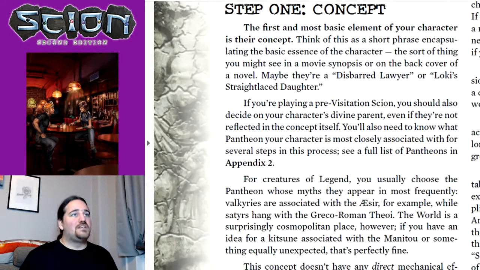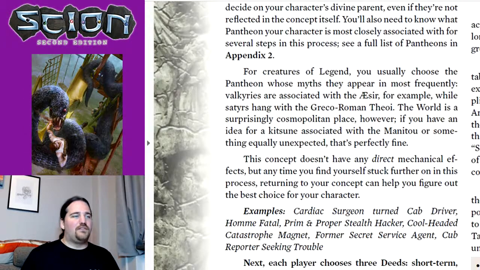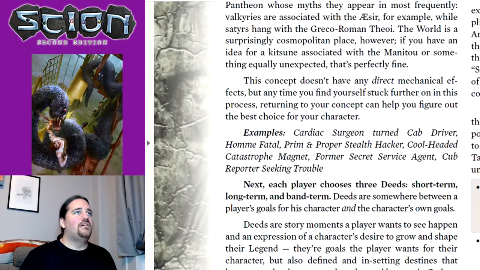If you're playing a pre-visitation Scion, you should also decide on your character's divine parent, even if they're not reflected in the concept itself. You'll also need to know what pantheon your character is most closely associated with for several steps in the process. See a full list of pantheons in Appendix 2. And then they go on for if you're going to play things of legend like Valkyries or Centaurs, as I mentioned earlier. You can play that stuff, but then you need other core books than the one I have. So let's go over here.